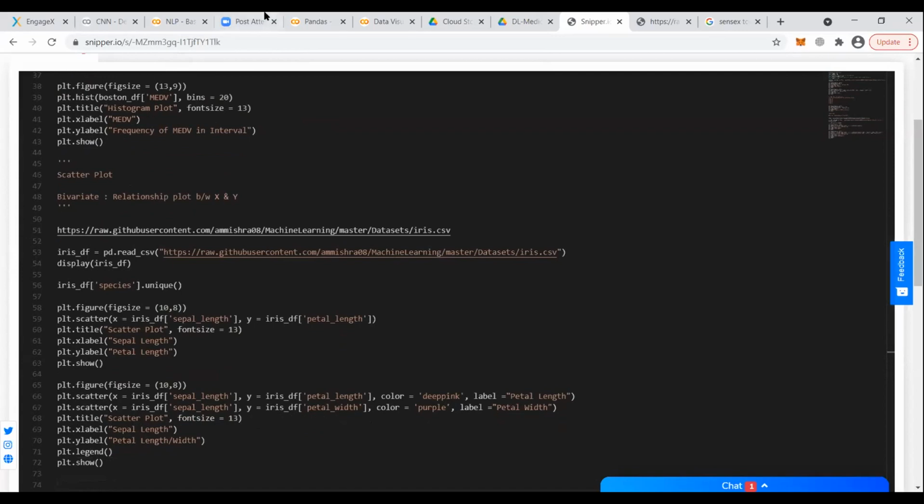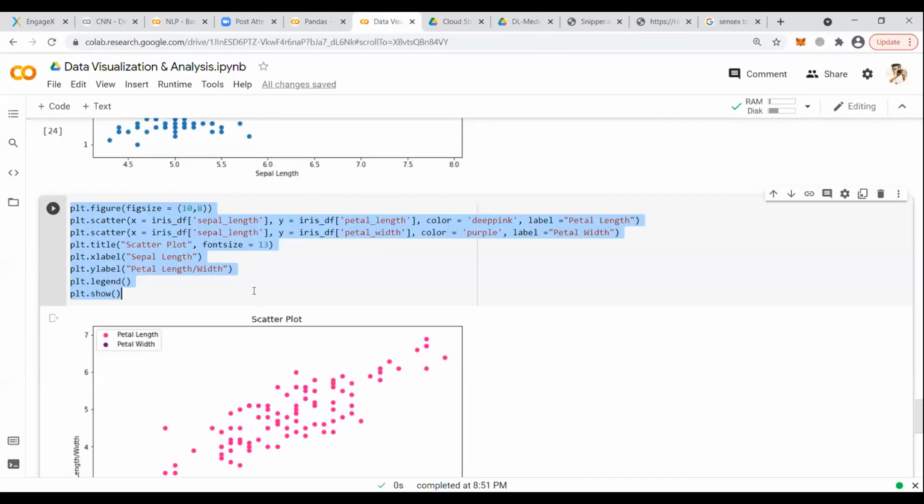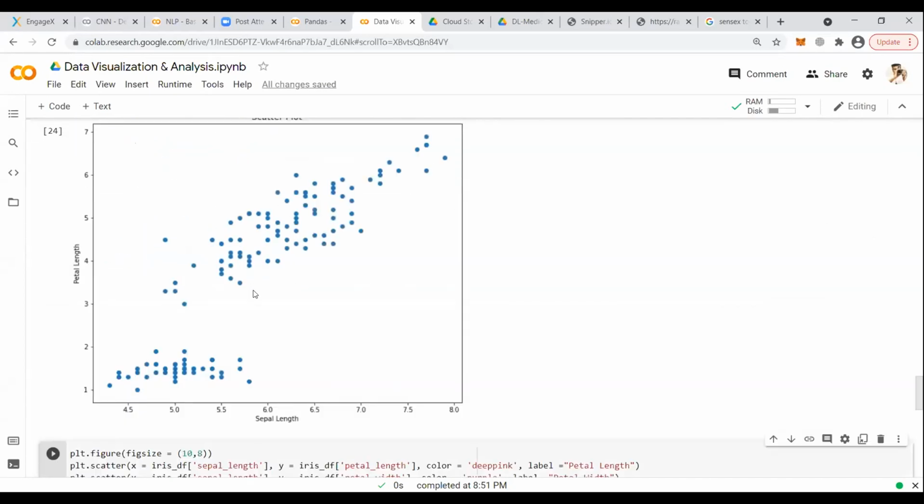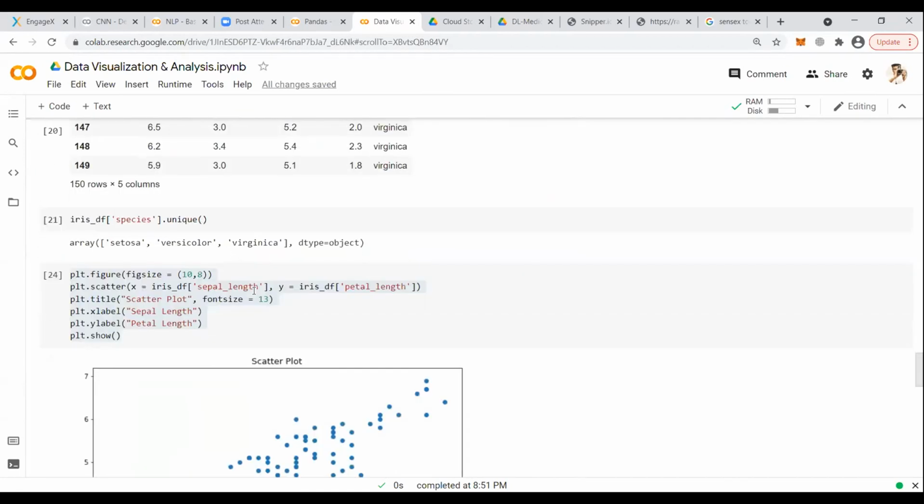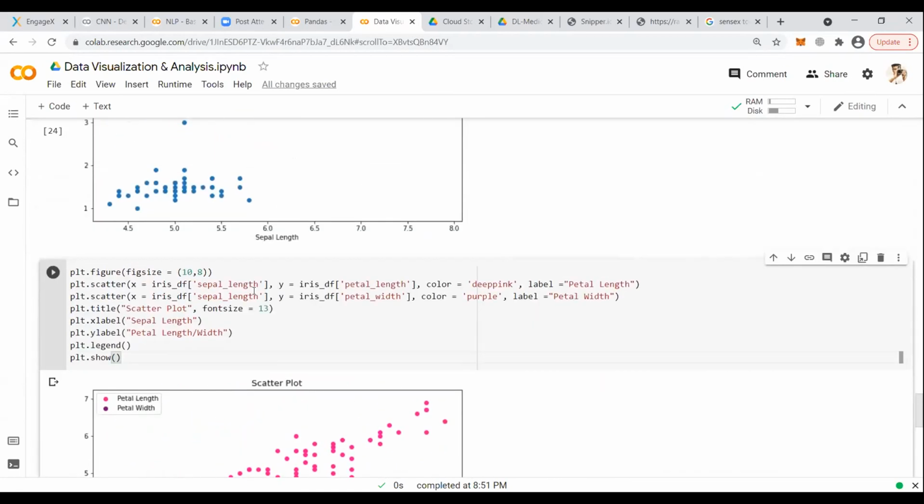That's about how to create two plots in one. If you have two line plots, two scatter plots, two histograms, or if you want to plot two different bar plots, doesn't matter. Just repeat the plot graph.